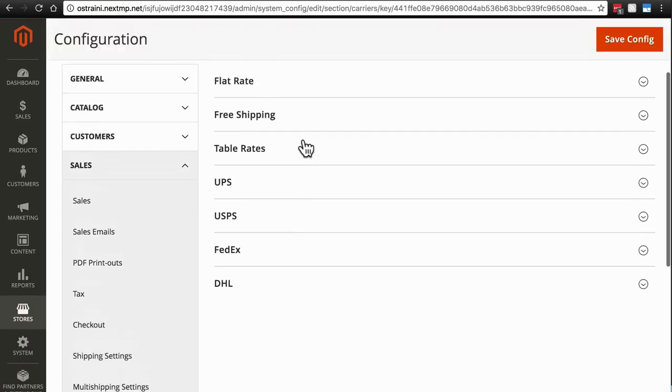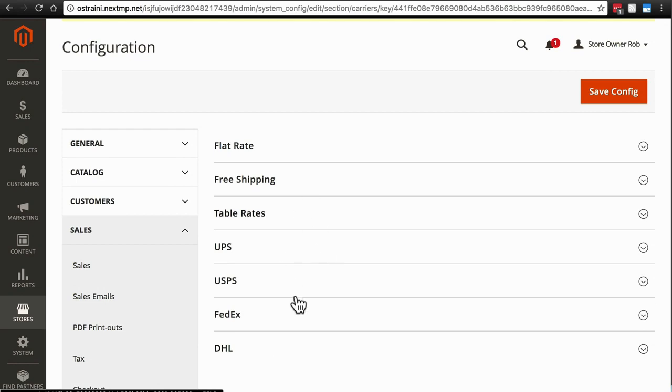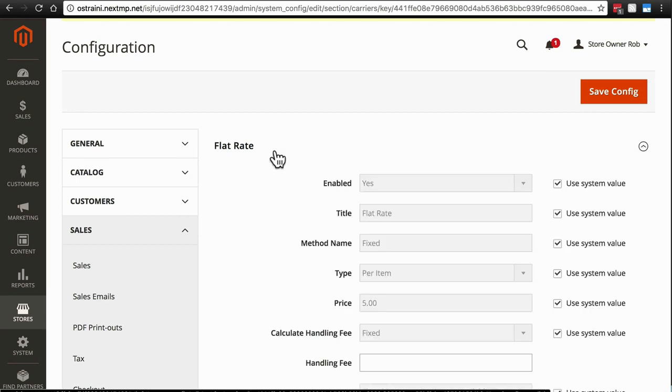Now if we go down to shipping methods, this is really the meat of your shipping configuration. So we have a lot more options here, a lot more things to play around with. We'll start with flat rate. To enable flat rate shipping means that you're going to charge one flat rate per item or per order. So first, if we want this enabled, we're just going to make sure that we have enabled yes. If we want to turn off flat rate shipping, of course we'll change that to no.